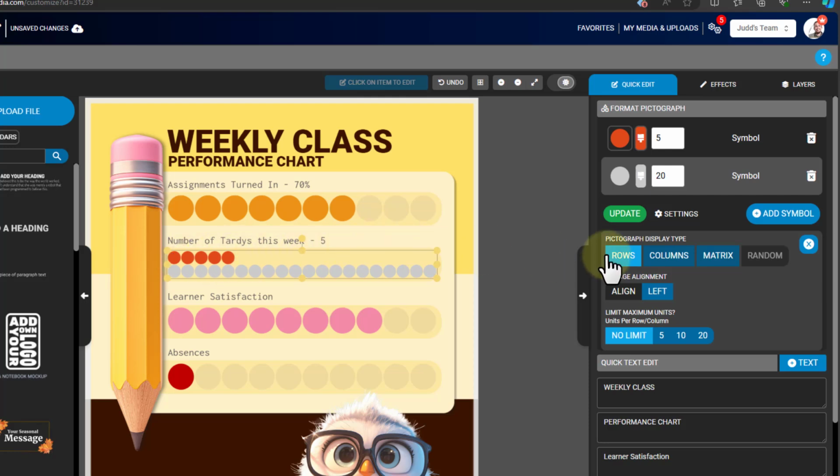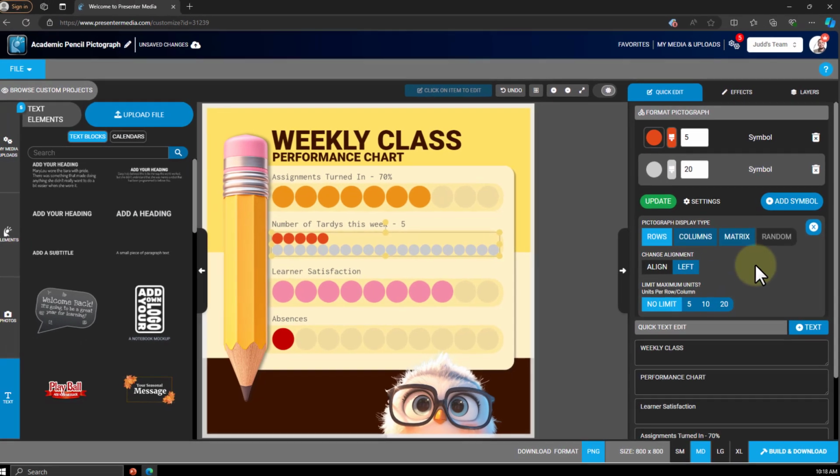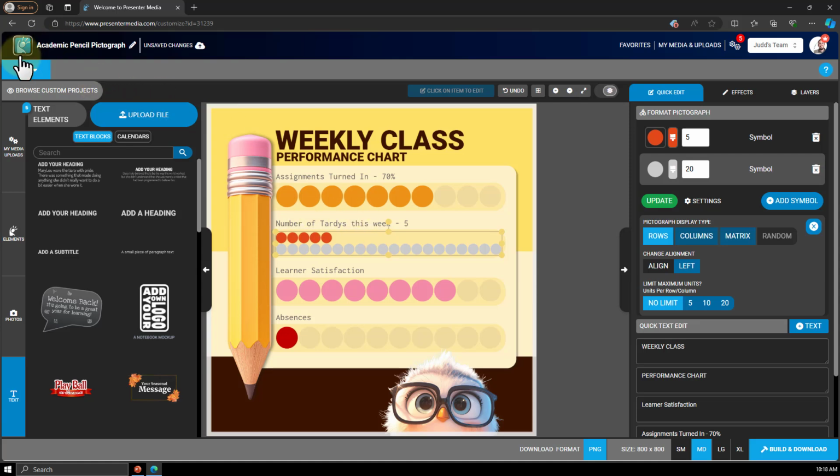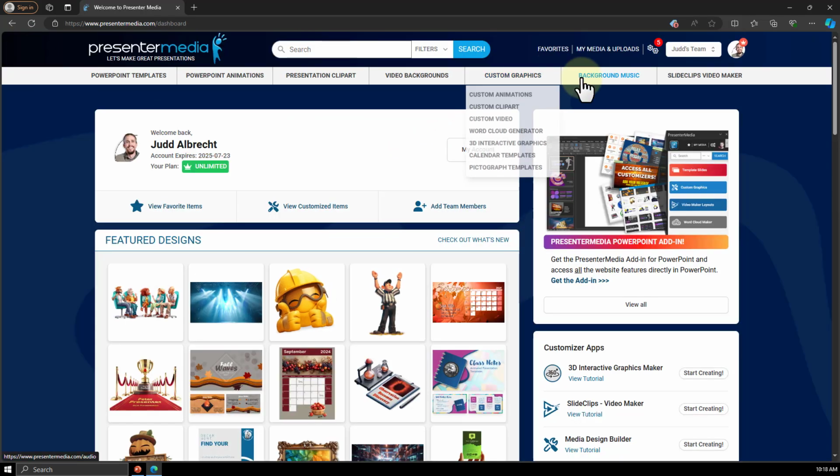Okay, so that's how you edit these ones. Again, we have some that have columns that go up and down, and that will just be columns selected, but you have the same options. Okay, so I'm not going to save this one. I'm going to go back and start creating another pictograph.